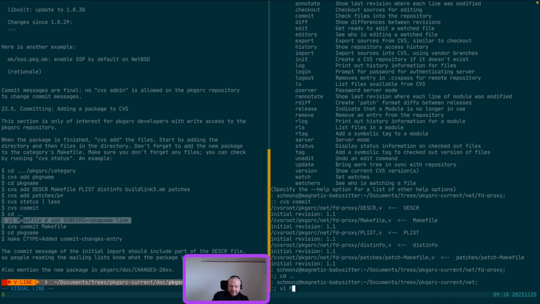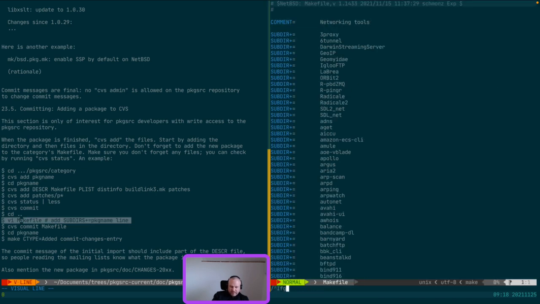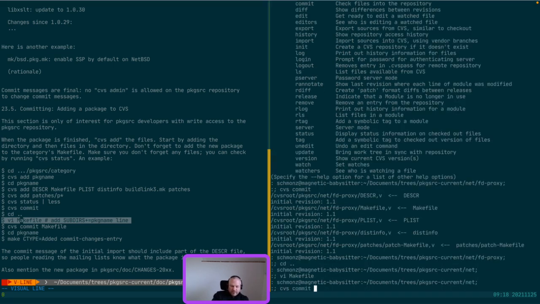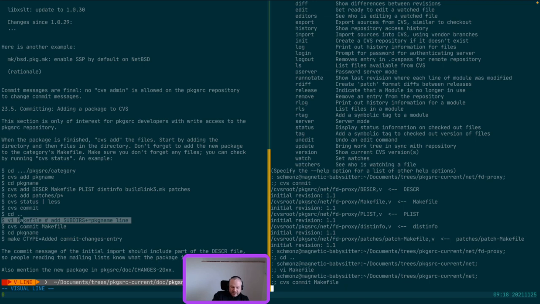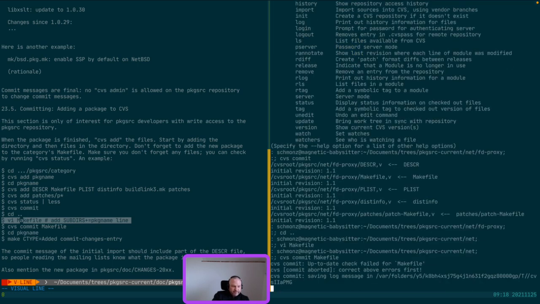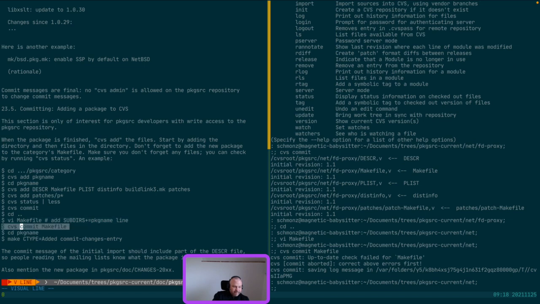Now I come back up here to the category makefile and look for fd and make sure that it's included when somebody builds all the packages in that category. Usually that's a bulk build. So add and enable fd-proxy. Go back in there. Whoop, that didn't work yet.